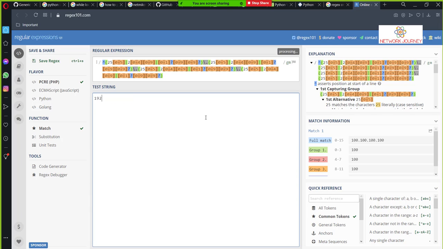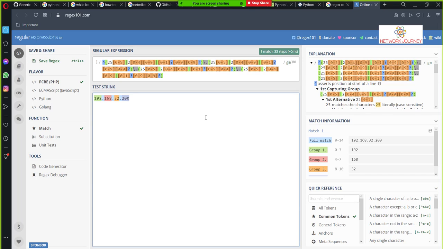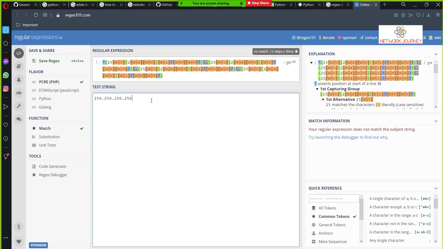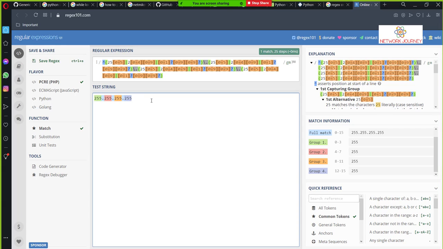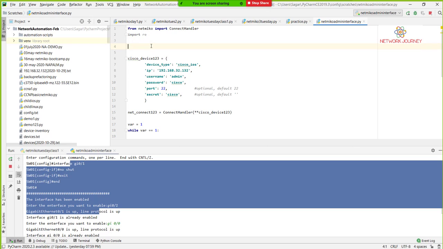Okay, now I can try with any possibility: 192, 168, 32, 200. So it says that there is a match here. Okay, group 1, group 2, group 3, group 4. If you want to try with 256, 256, 256, 256, that is invalid. Okay, if you go with 255, 255, 255, there's a match for this. Okay, so I'm gonna take the whole syntax and keep it in my script here.